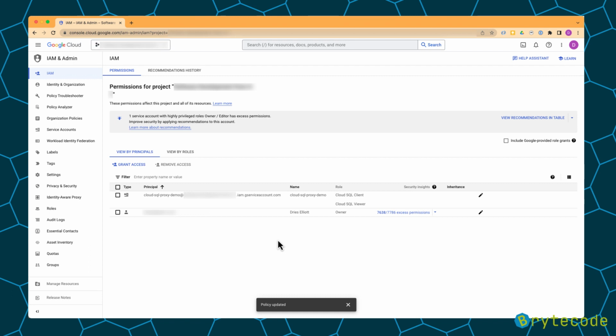There are 3 Cloud SQL roles that grant permission to connect to a Cloud SQL instance: Cloud SQL Admin, Cloud SQL Editor, and Cloud SQL Client. Because we don't want to give our Compute Engine instance too many permissions, we will grant the Cloud SQL Client role, as this is the role with the least privileges. Now that the role is granted, we are ready to switch back to our terminal session.